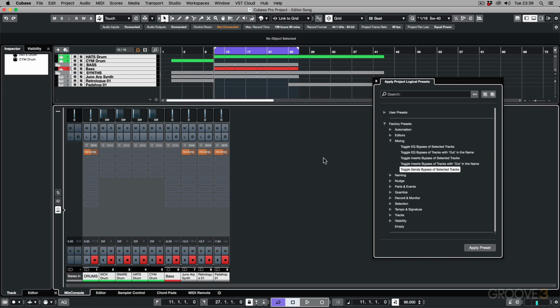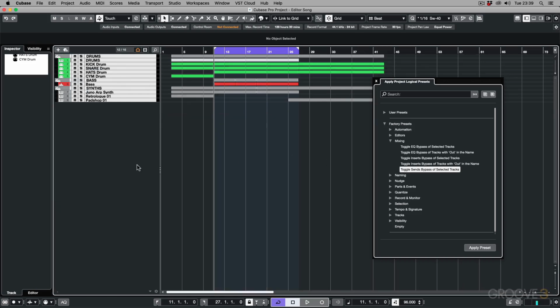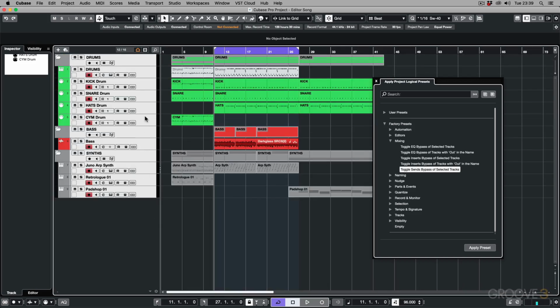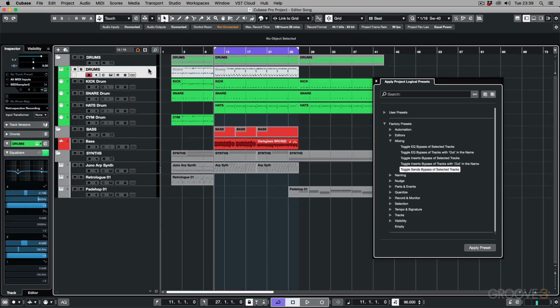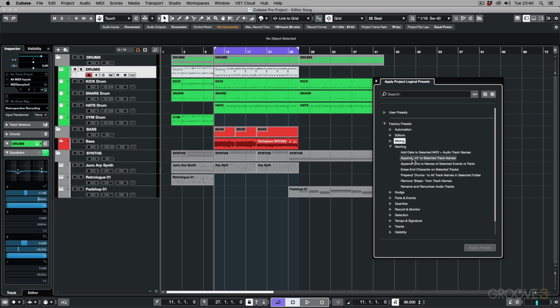Now let's take a look at some others. So I'm just going to close that low pane and just expand this up again and deselect those tracks. What I want to look at is naming. So under naming, you've got some options here. So add date to selected MIDI or audio tracks.